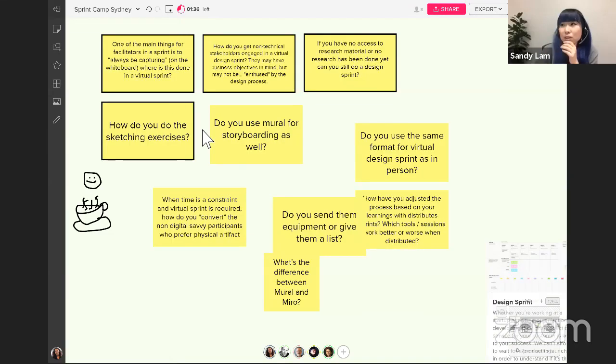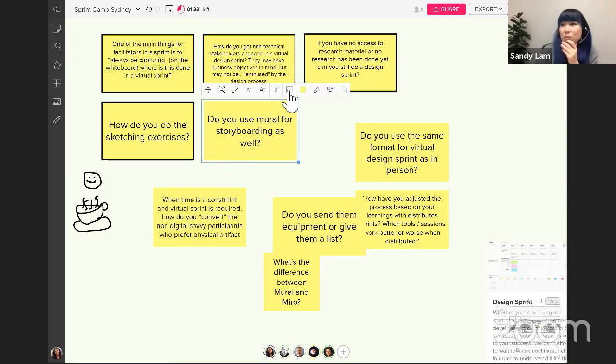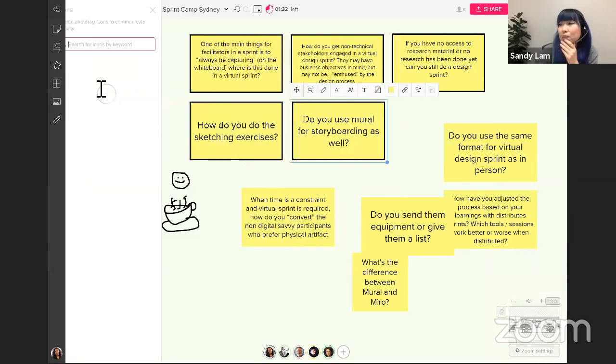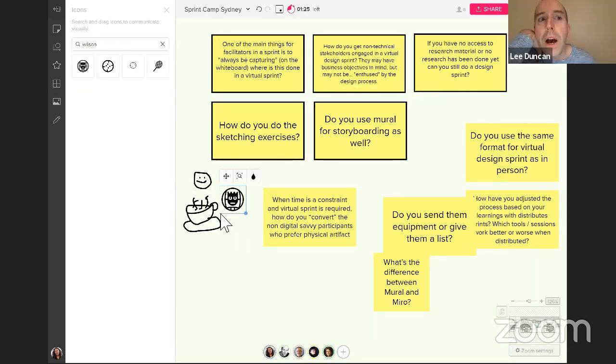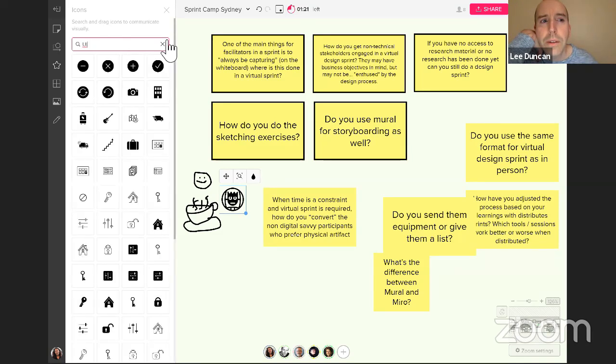Yeah, we also use the image search and the icons on Mural, so then we can do the creative. So we just drop it in instead of drawing it by hand. And if you type in UI in that bar, I think you'll get some interesting things.